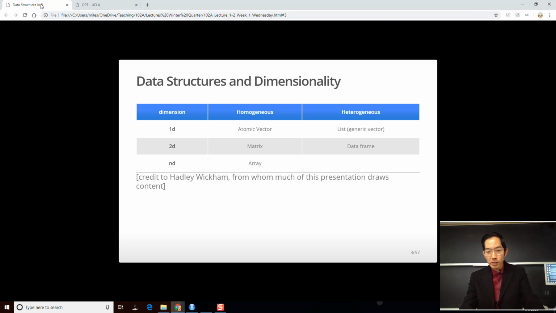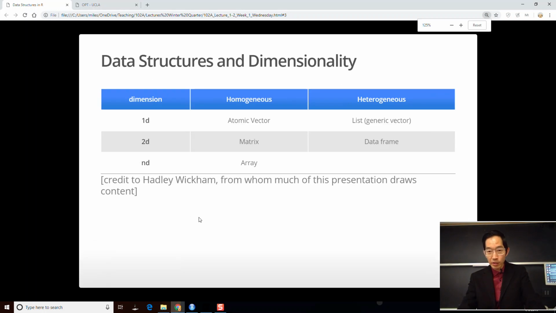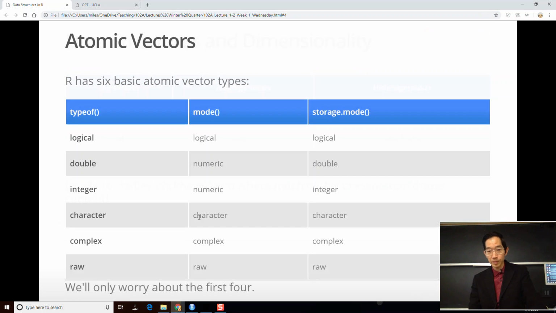Lists are considered generic vectors. R supports these different data types: logical, double, integer, character, complex, and raw. The first four are the ones that we use most frequently. Complex and raw do exist, but they're not something that we worry about. In Stats 20, what did you guys use? Mode. Okay.